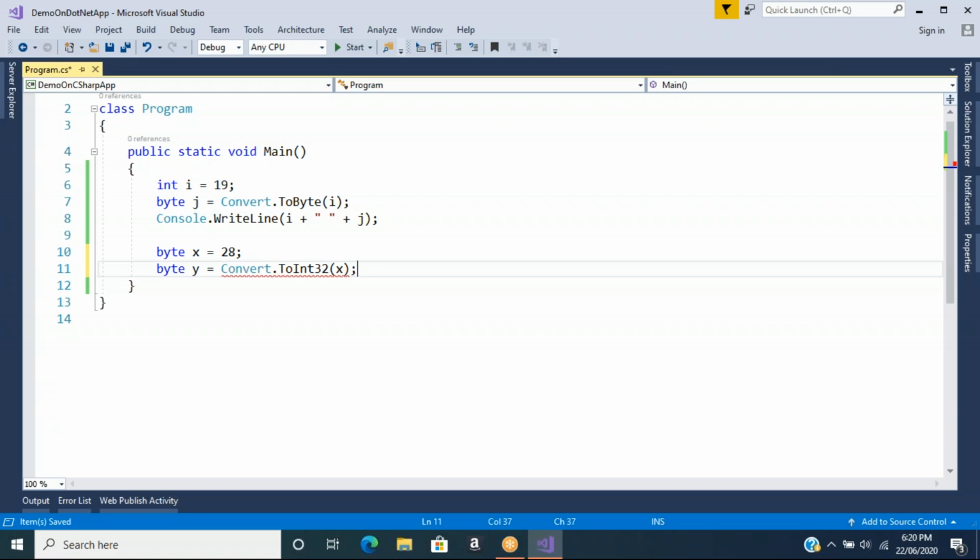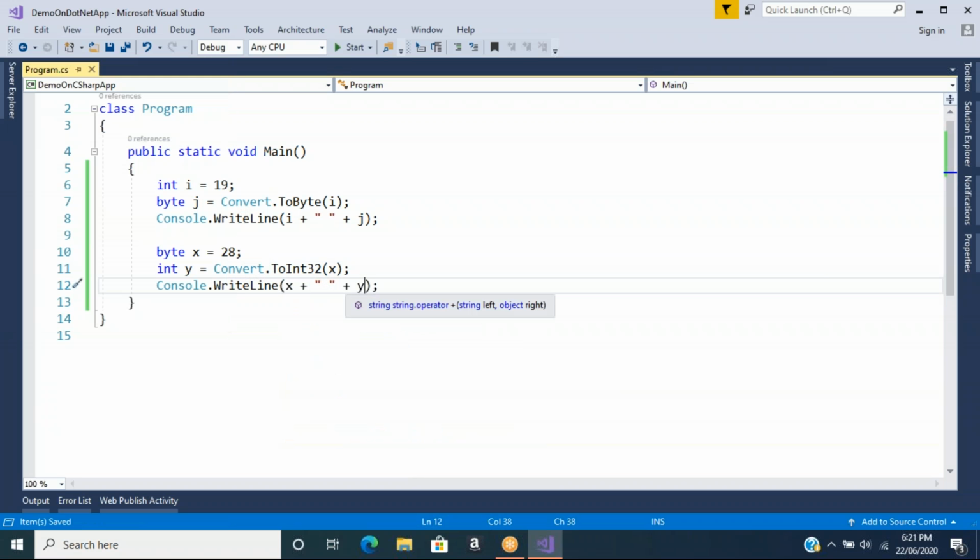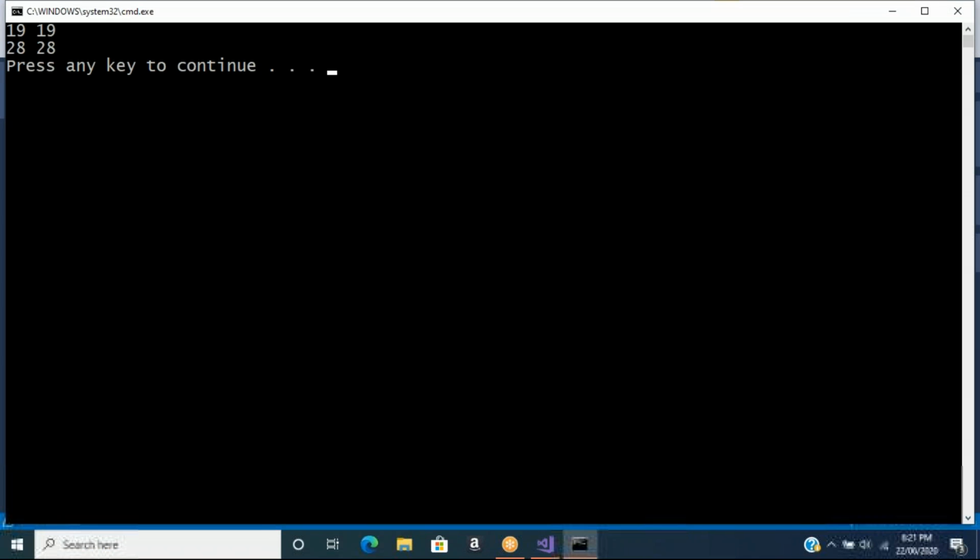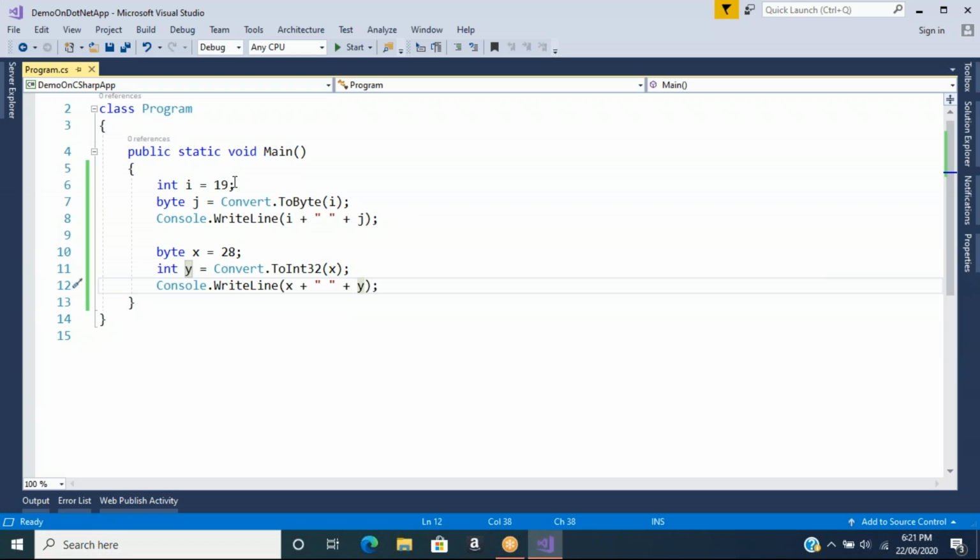Convert.ToInt32 of what? x. Sorry, this is integer, int y. Console.WriteLine x concatenate y. Control F5. Yes, 1919 2020. Especially in this case, instead of 19, I'll keep 219. No issue, valid.